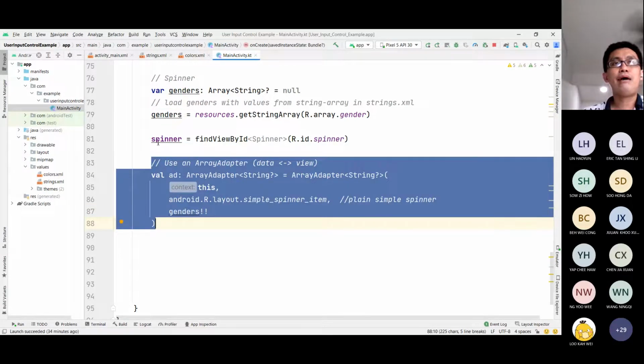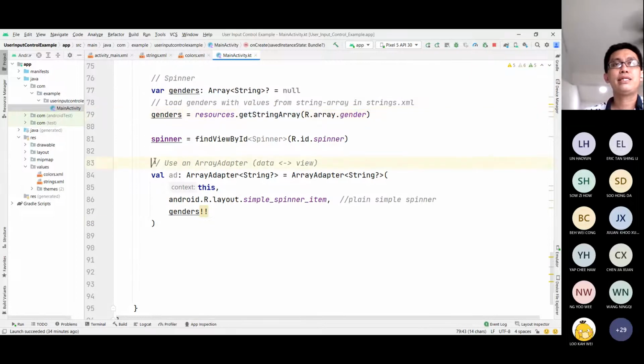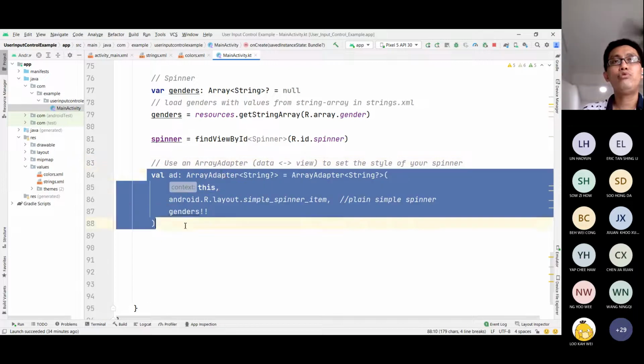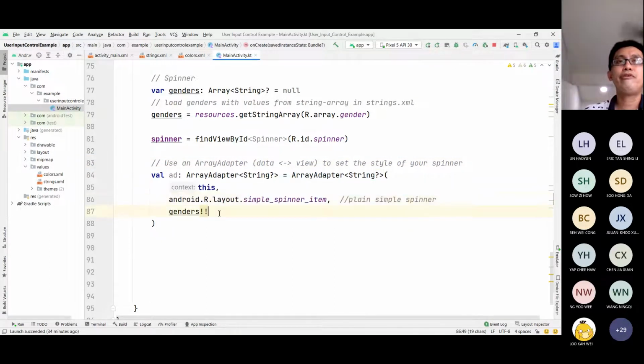So you put in this after you have read the value from the spinner, right? This is to set the style of your spinner. Set the style, right? Do an adapter that will set the style of the spinner, right? The data comes from the genders variable, this variable. Okay.